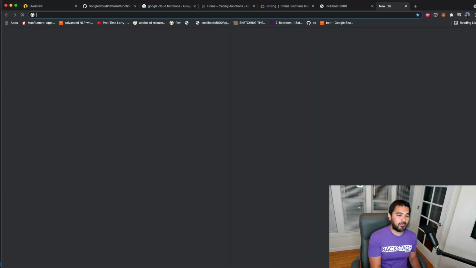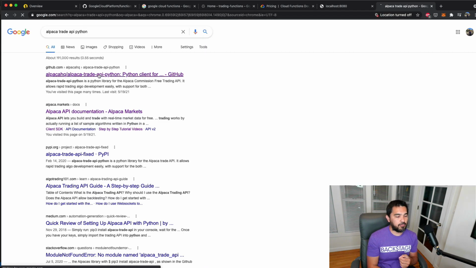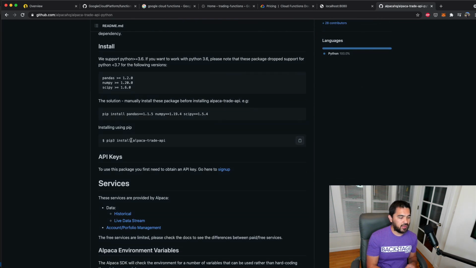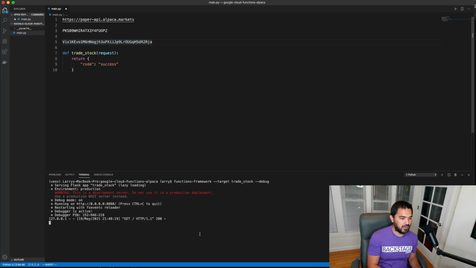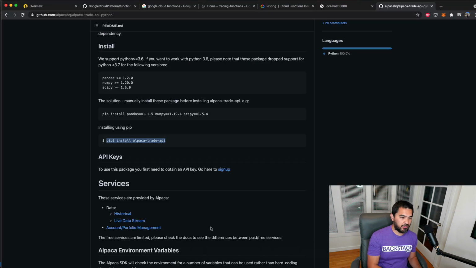So let's review how to make a trade using the Alpaca API. If I search for Alpaca Trade API Python, you get this little library here, and all we need to do is pip install alpaca-trade-api. So I'm going to get that right there. So I'll do pip install alpaca-trade-api, and I'll get the Trade API package right there.